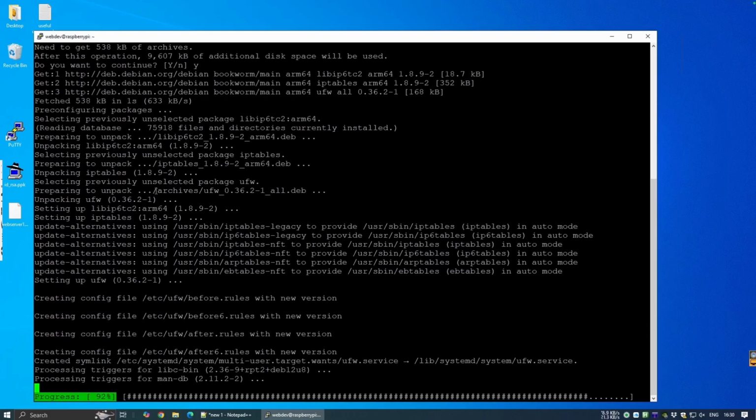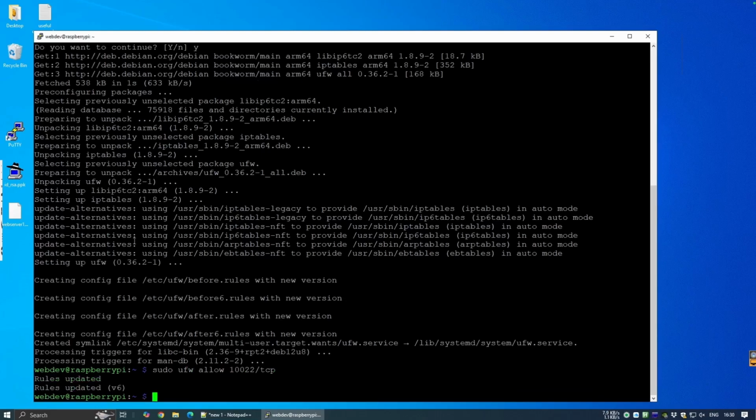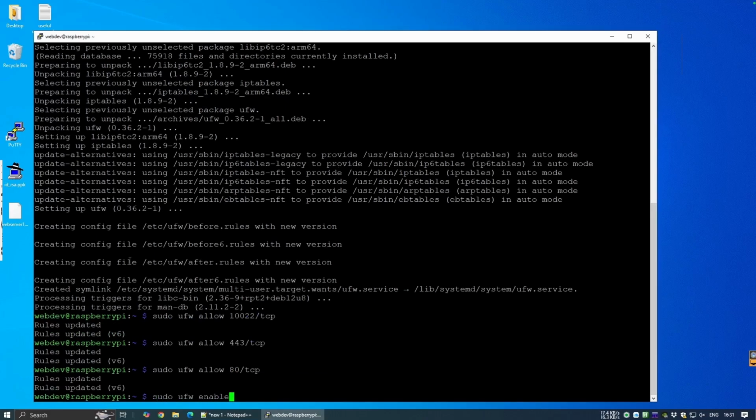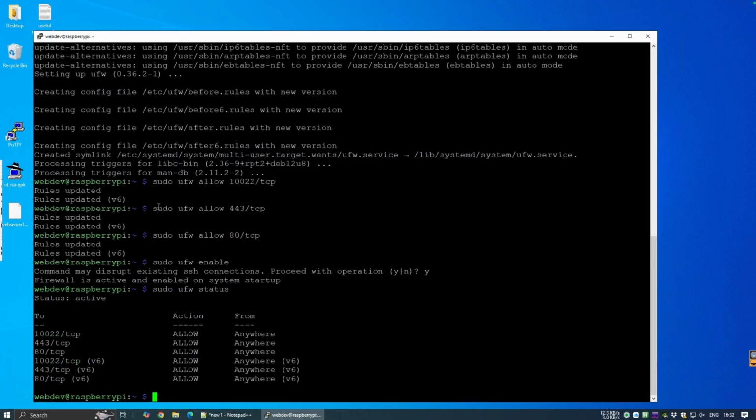To set up the firewall, we're going to create some rules. The first allowing us access to our SSH port, and the second to our secure 443 port. I'm also going to allow temporary access to port 80 for testing purposes. With the rules set up, let's enable UFW. We can also check what rules are set by using the ufw status command. And that's our firewall done.